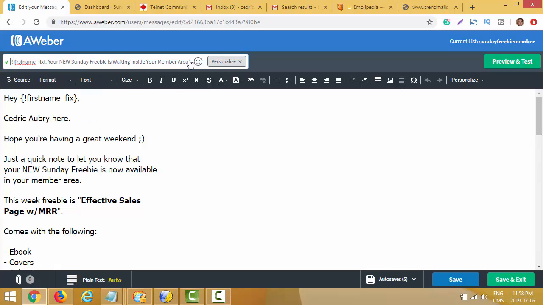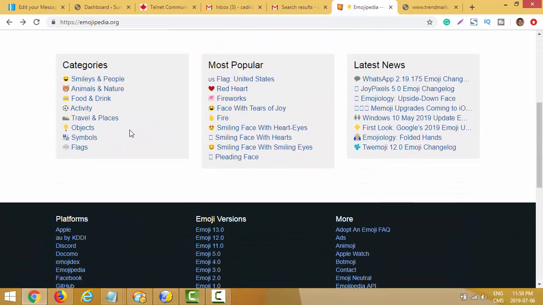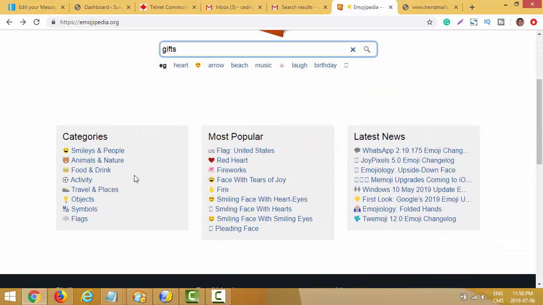But before they introduced this feature, I was going to a site called Emojipedia. That's emojipedia.org. Once again, emojipedia.org. You just go there and you can find all kinds of emoji that you can use in your subject line. It's in Unicode, so you just have to copy the code they give you, and paste that in your autoresponder subject line, and this will also work in the body of your email.